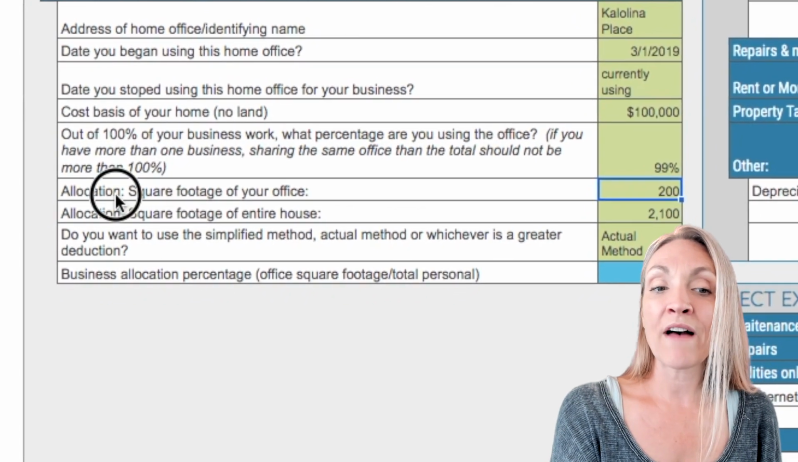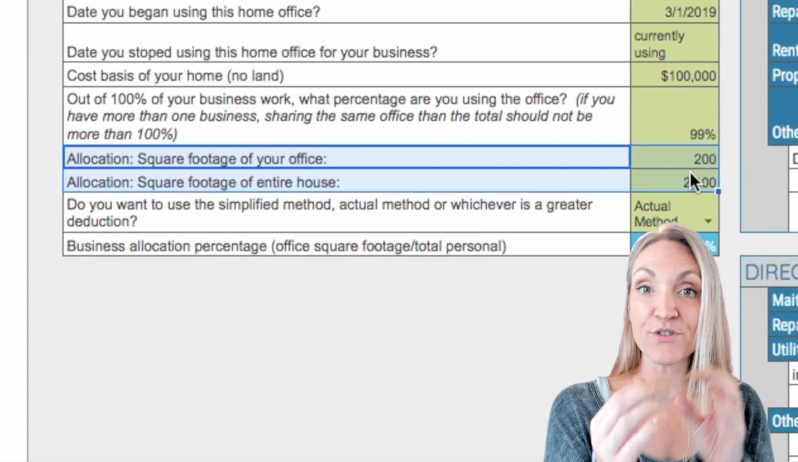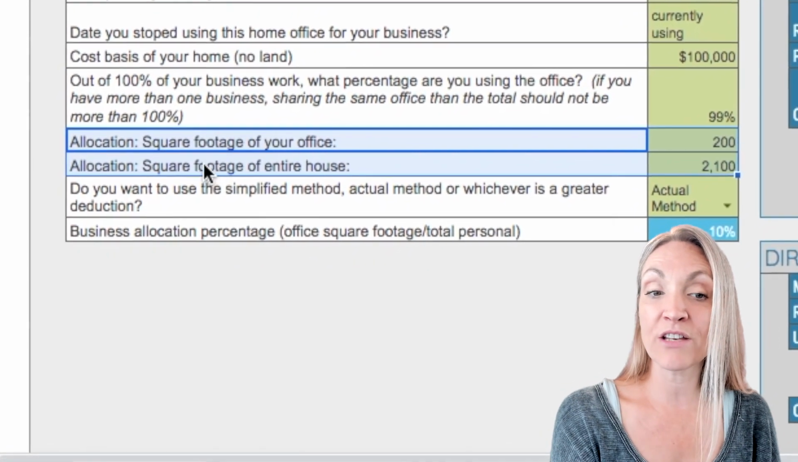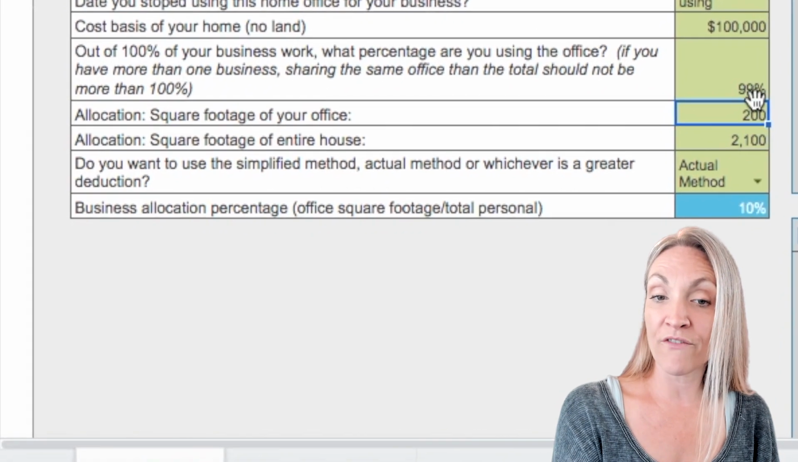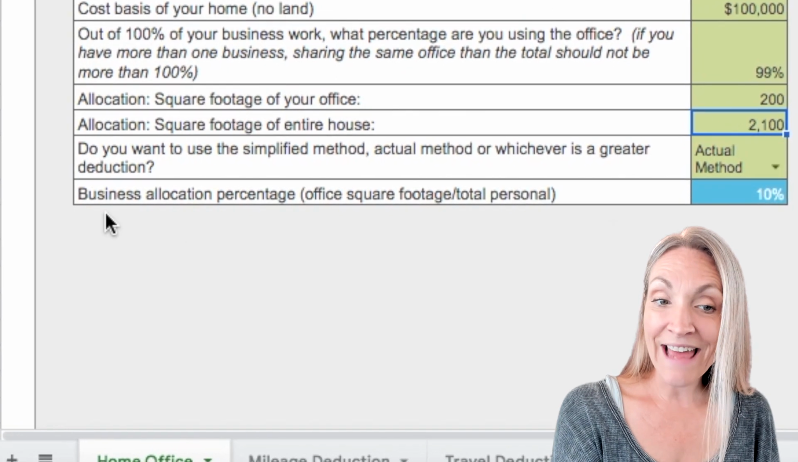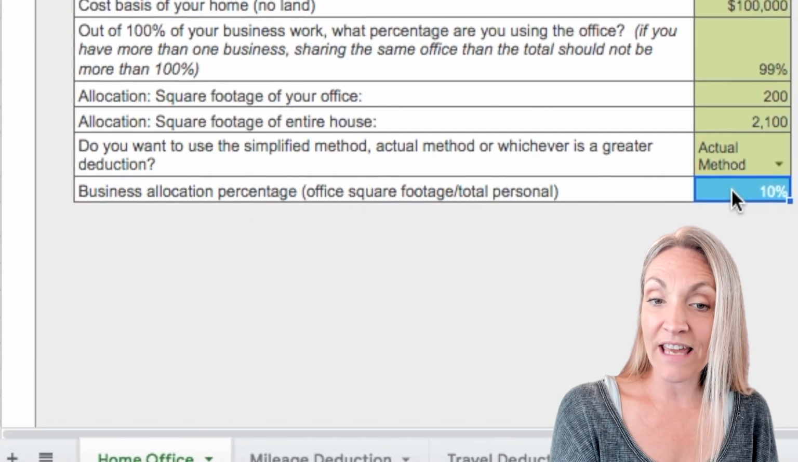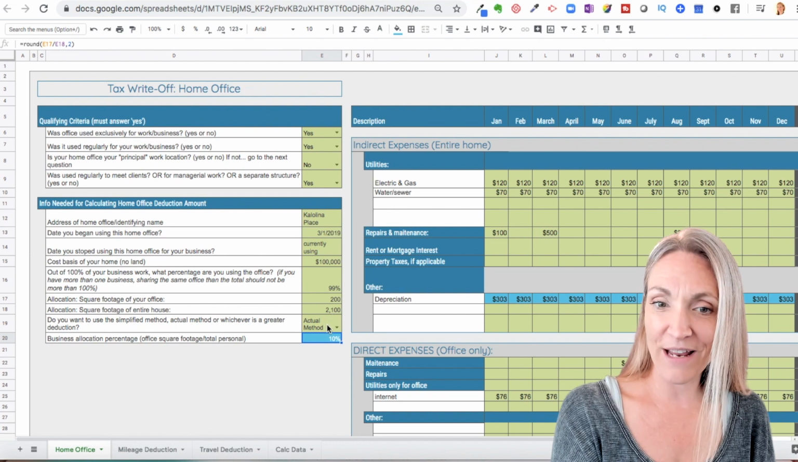And then we want to have a way to allocate our expenses for the entire house to the home office. And we typically do that based on square footage. So you can say, what's the square footage of your home office? What's the square footage of the entire house? And then that's going to give us an allocation of 10%, in this case, 200 by $2,100.